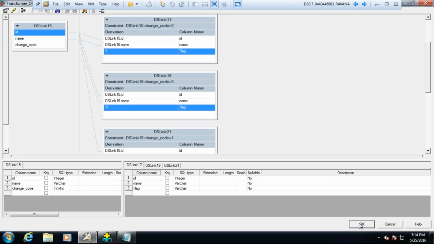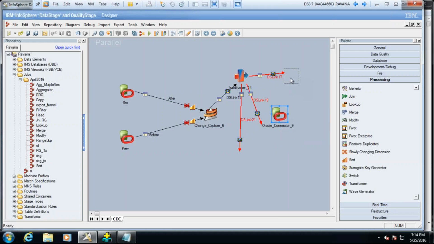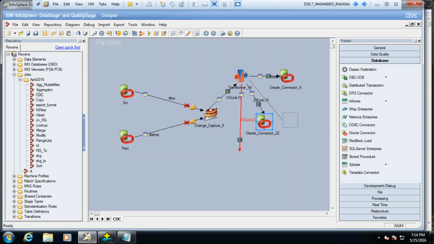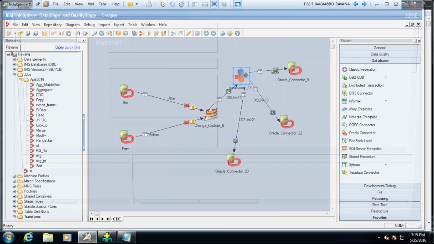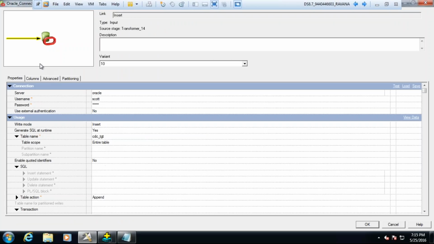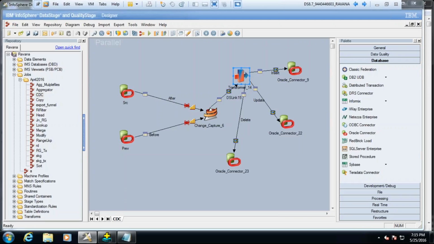So now let's see how you would get the data. Let me connect three Oracle connectors, but ideally we won't do that, but as we have a small amount of data, we are doing it like this. I'll tell you why we won't do that. So DSLink 17 is the insert, right? So I'll make it an insert. DSLink 19 is the update, and this one is the delete, so that you will clearly understand how many records are going for an insert and how many records are going for an update. So here it is an insert. Insert into cdc underscore tgt, enter flag. So you have three different columns, so it will enter flag, that's fine. And here also it is flag.